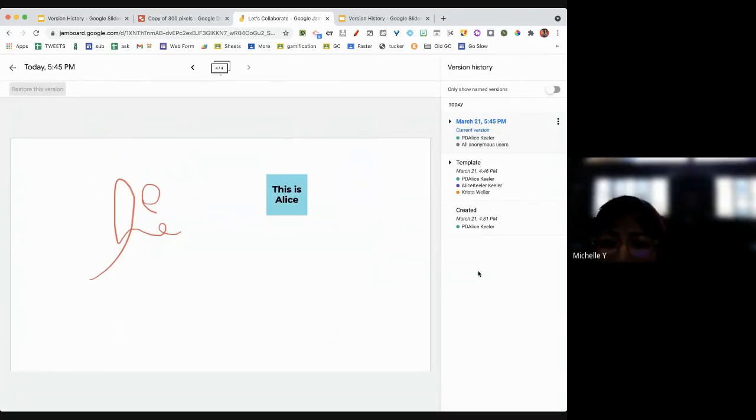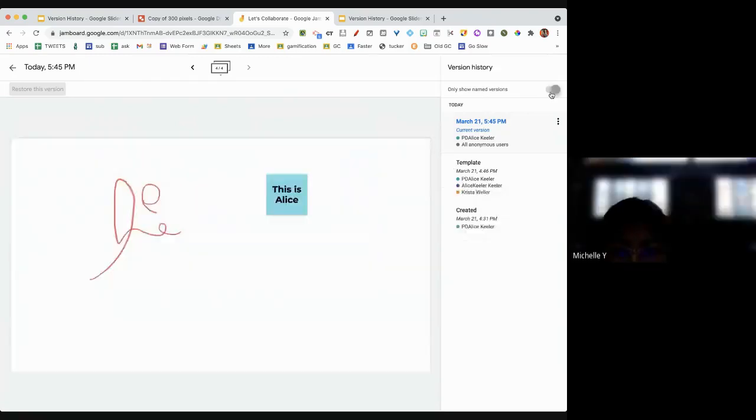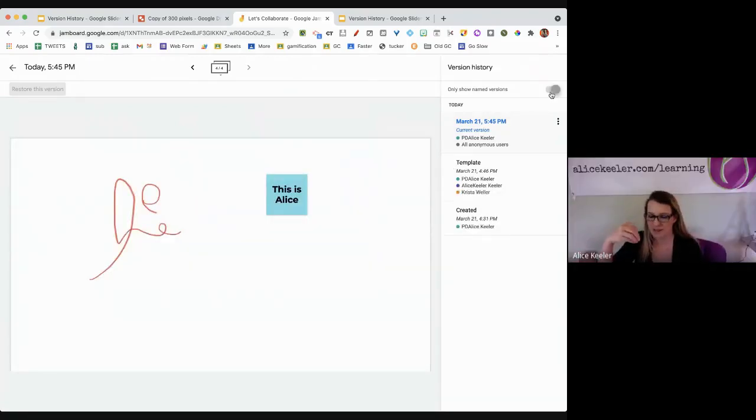What does that say above March 21st? Only show named versions. What does that mean? When you do that, it drops out the timestamps and shows the ones that you've actually named. Remember I said get in the habit of naming versions.